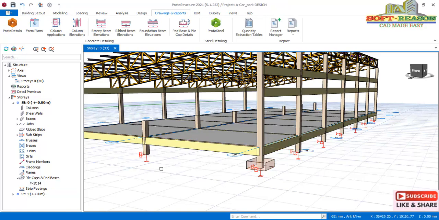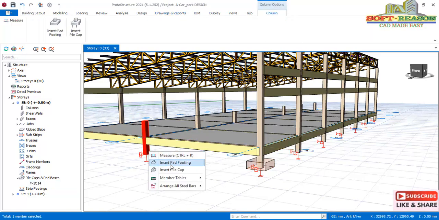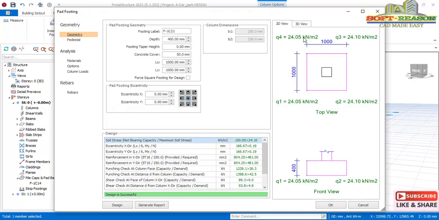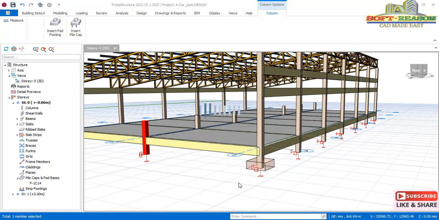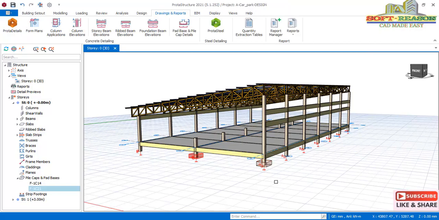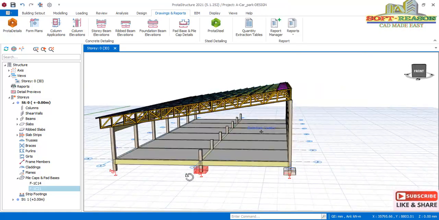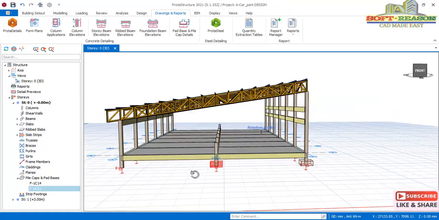The same thing is applicable to all of these ones. Alright, click on OK. So with the same method, you can be able to insert all your footings successfully, as you can see. So we have carried out design successfully.